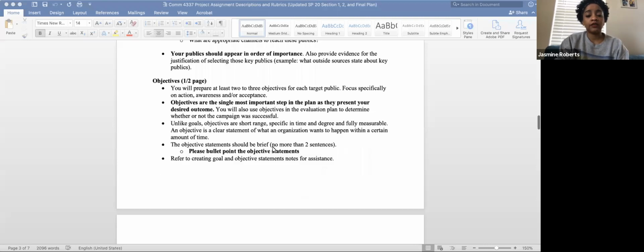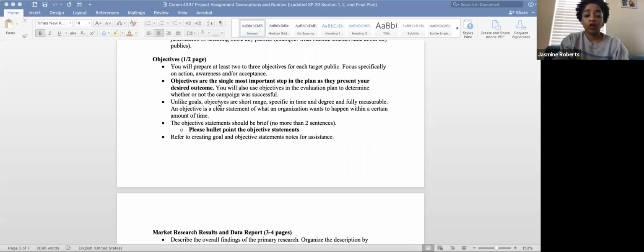Then you guys are going to go on to discuss your objective statements. Once more, objective statements seek to describe what kind of impact you want to have on each of your key publics. So you're going to create about 2 to 3 objective statements for each key public. Since you guys will have just 2 key publics for this campaign proposal, you're going to have a minimum of 4 objective statements total, but no more than 6.